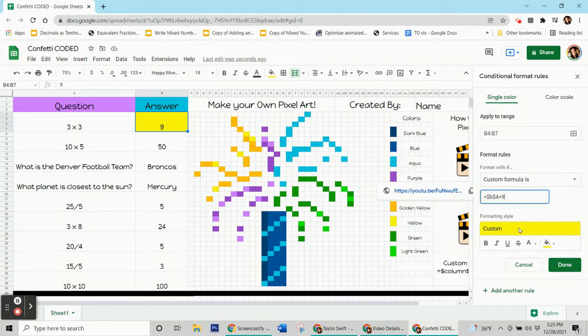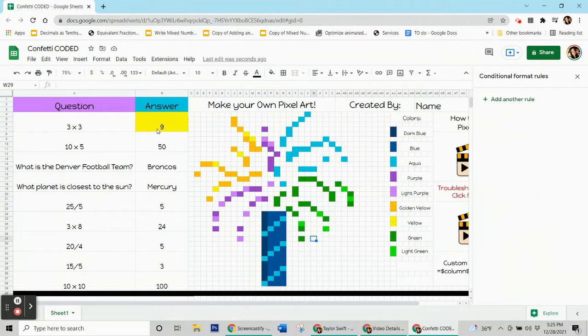All right, the code technically works. I'll show you if I hit done. I have technically coded this box so that if there's a 9 in it, it turns yellow. And if there's nothing in it, or like a 5 or 6, it won't turn yellow. But if there's a 9, it will. So the code worked.